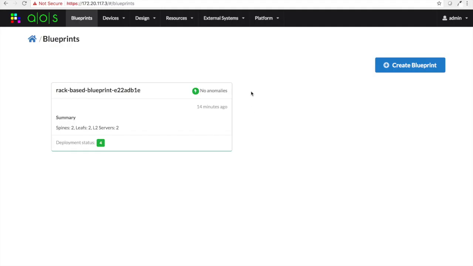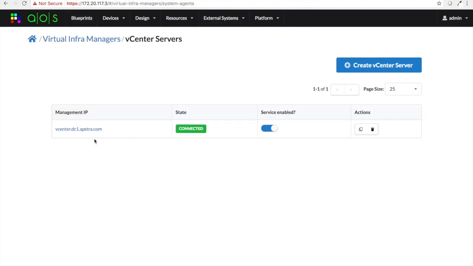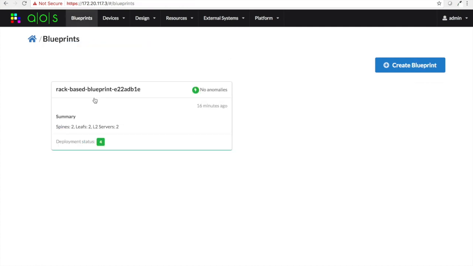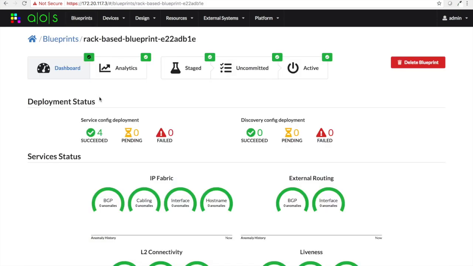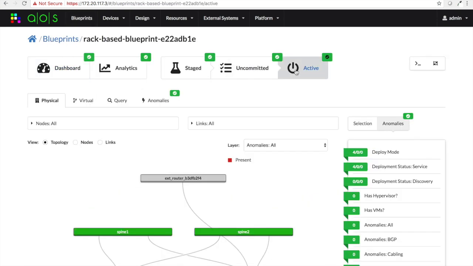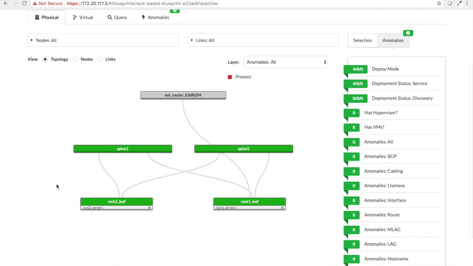Here I'm logged into AOS server. I've already set up a connection to an existing vCenter server. I've done that by pointing to the management IP or hostname and providing credentials. And then I've also associated this to an existing blueprint. In this blueprint, I have the two leaves and the two spines we saw in the diagram. And each leaf has one server connected.